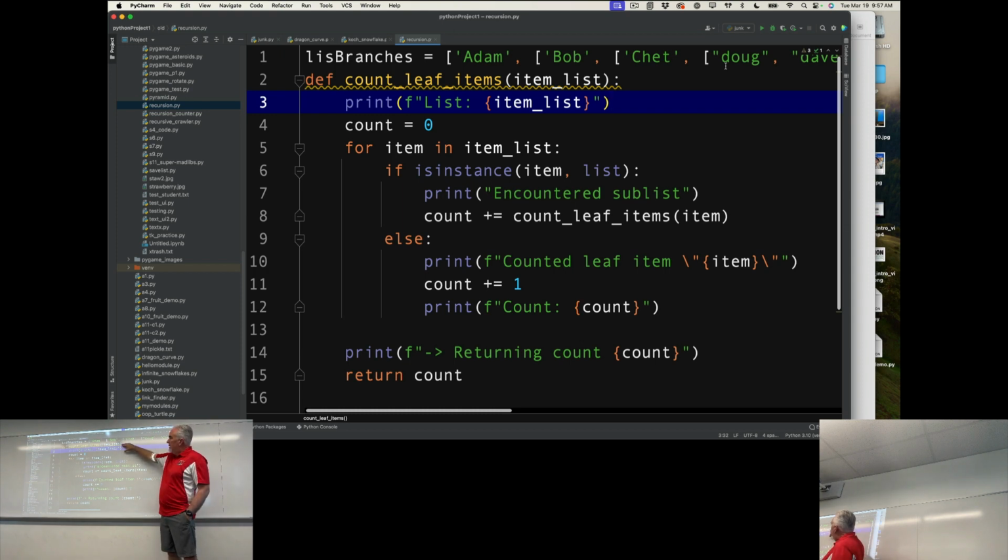But I've got a function called count leaf items. First thing I do is it prints the list that it's given as an argument. Prints it, and the count is set at 0 here. For each item in that list, it says if it is a list, then print I encountered a sublist. And then you are adding to the count. Here it is, the recursion, count the result of count leaf items.